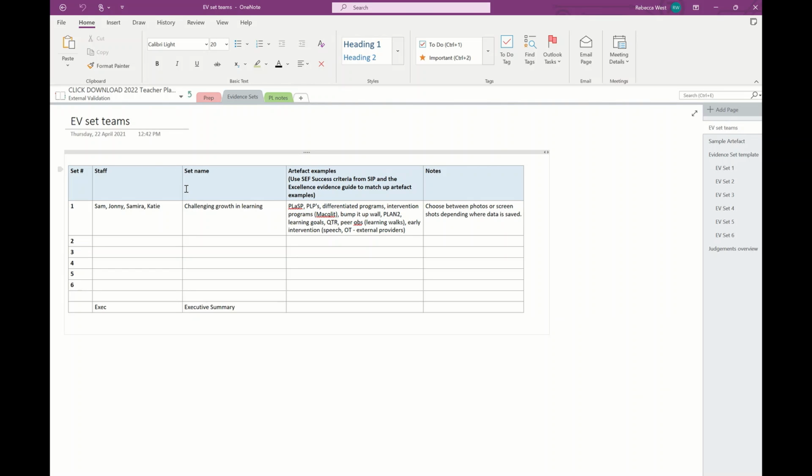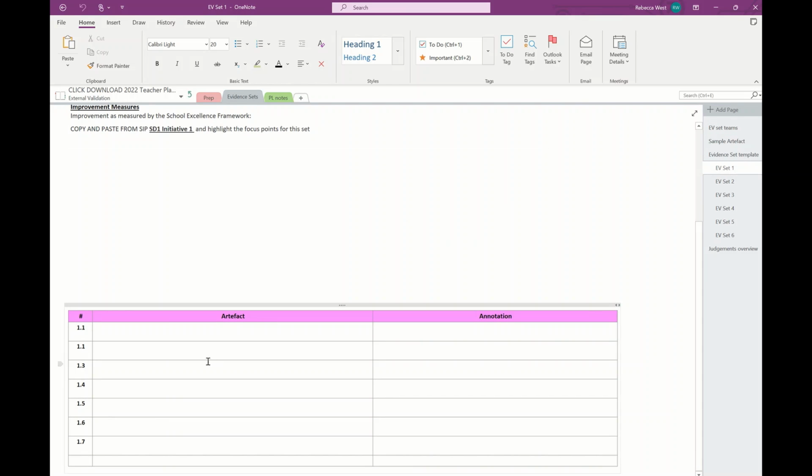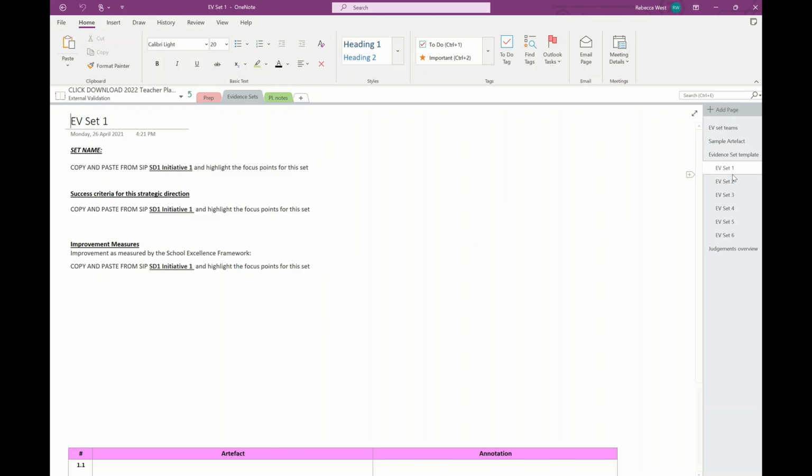This is not my school stuff. I just put in some random stuff here as an example. The name of your set, your artifact samples. And then over here, we've got these tabs where your team can start compiling artifacts and evidence.